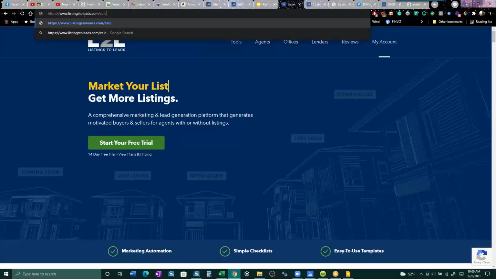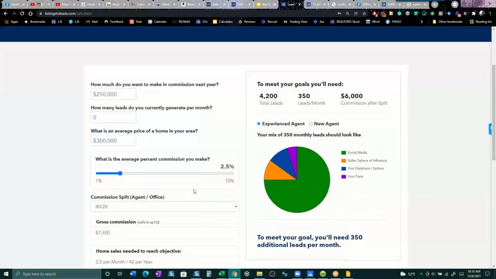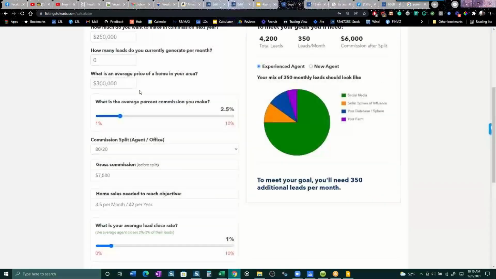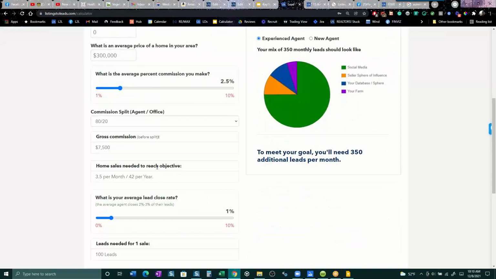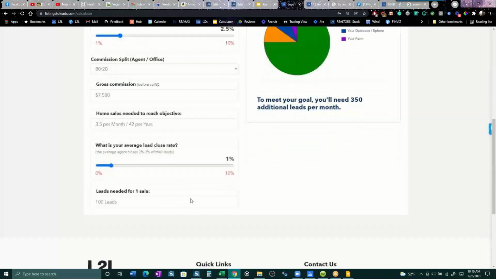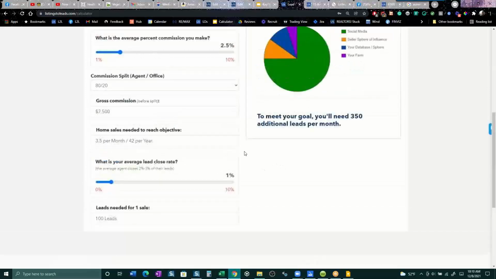You basically can put in what's my revenue target for the year? What is my average sales price in my area? Right here. And you can say, well, how many leads? This should get you to a place where you can start to see the leads needed for one sale. It'll just help you get there.